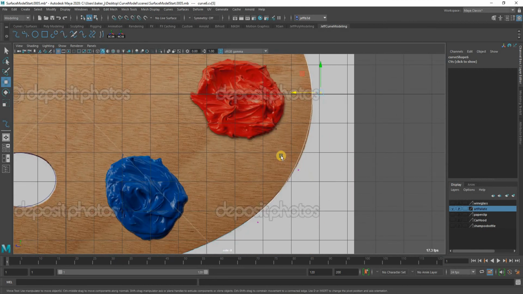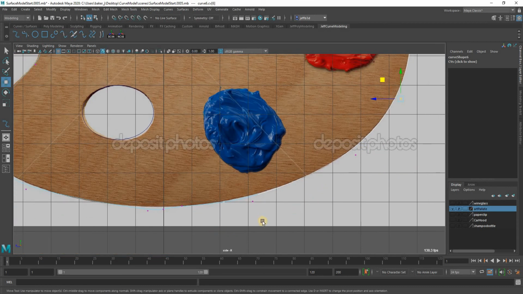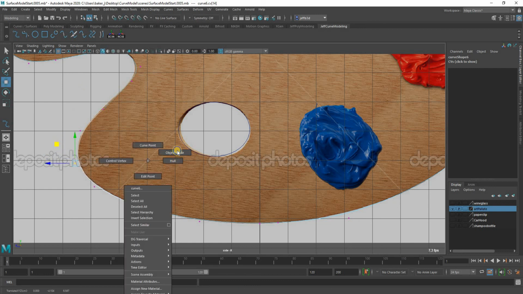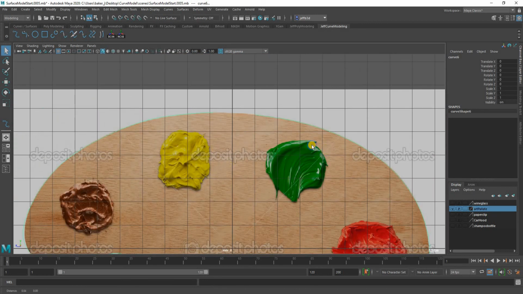I'm just making sure that it adheres to that edge. I accidentally clicked off of it. So I'm just moving things around. When I'm done, I'll right click, choose object mode. So now I have my two curves.